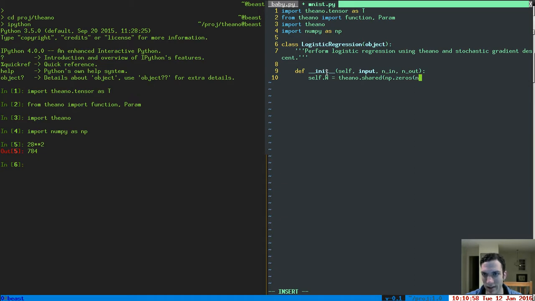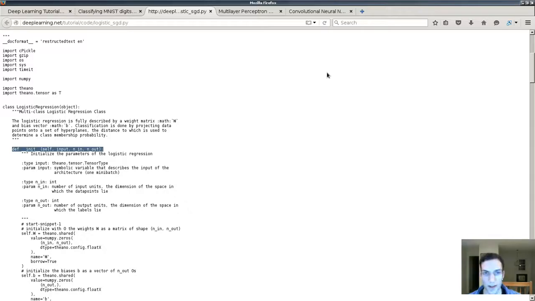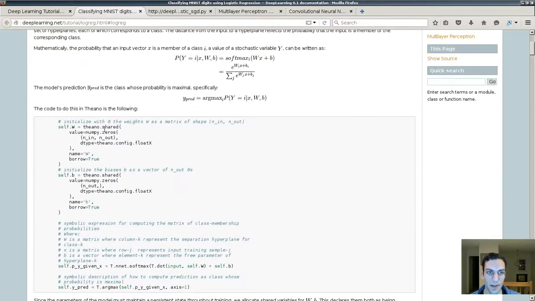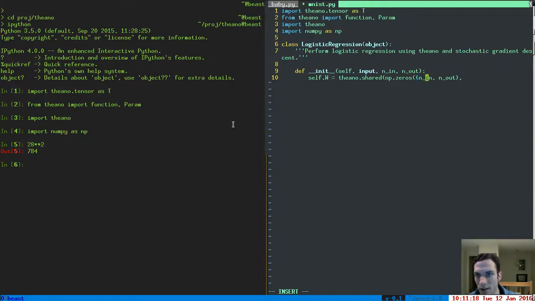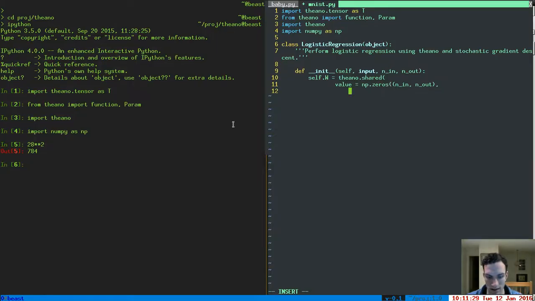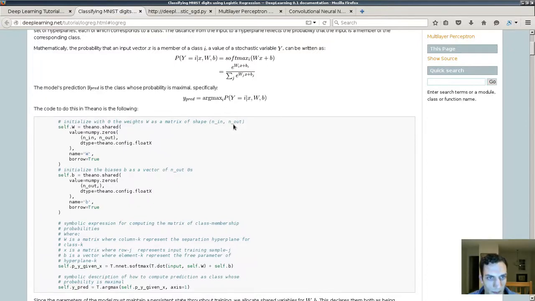numpy.zeros, n in, comma, n out. What else? That's our numpy.zeros. Values. Right, our value. We're saying, what are we initializing this to? And I like that. Value equals numpy.zeros of this. And dtype I need in here. Dtype equals theano.config.floatX, I believe. Yep, that's what they got.